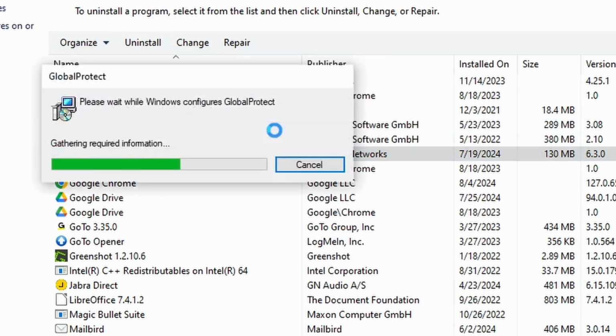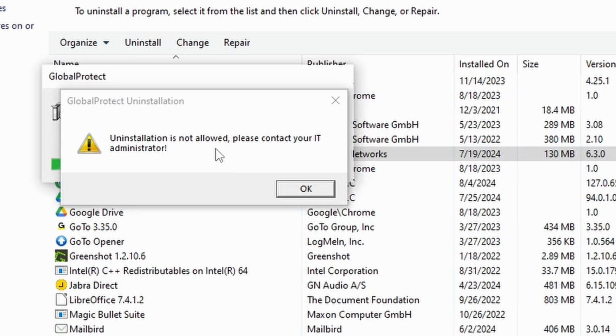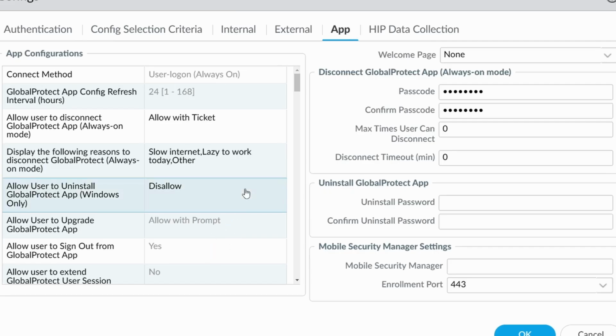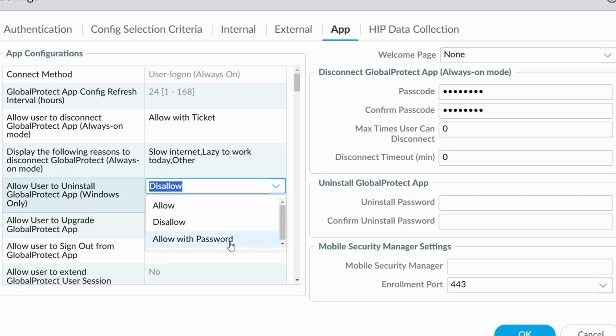I'm gonna click on yes. And it says uninstallation is not allowed. Please contact your IT administrator. Back to the file now. We're gonna try now the third option. It's gonna be allow with password.